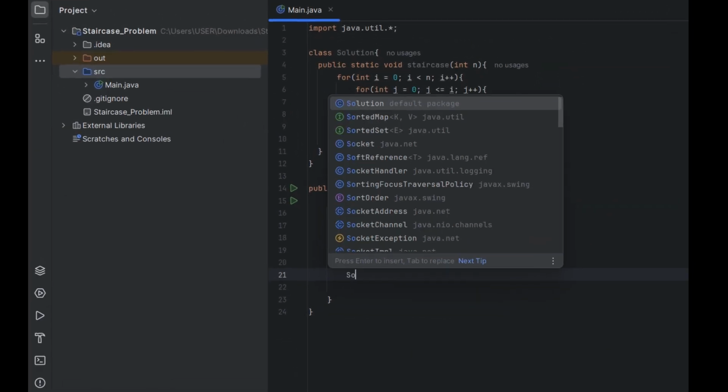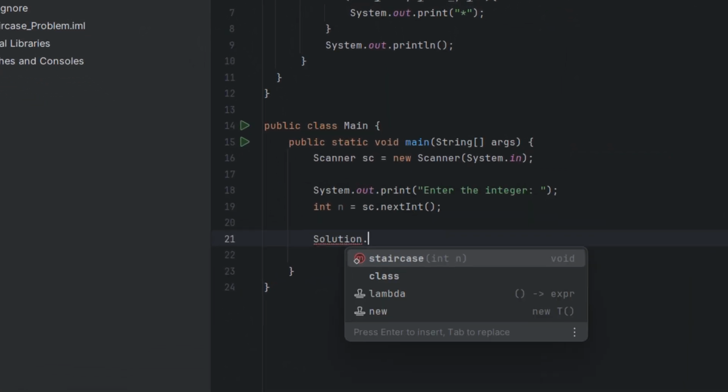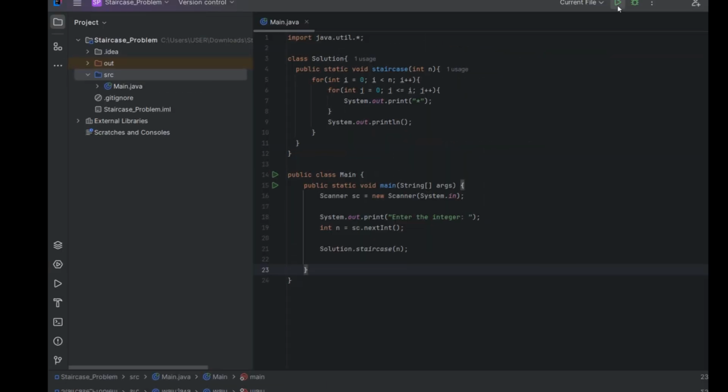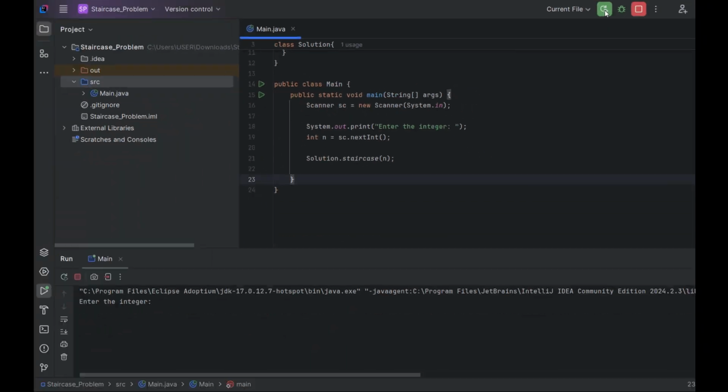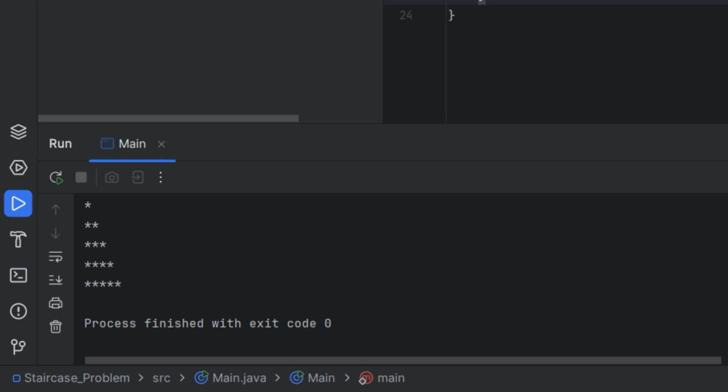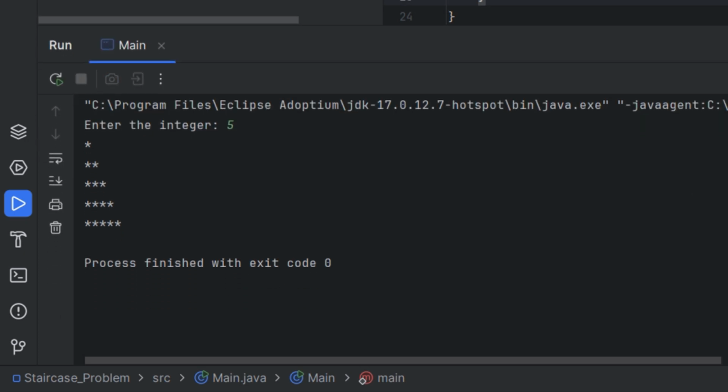Here we are calling the staircase method from the Solution class. We pass in n as the argument, so the method knows how many rows to print. Now I run the code. When it asks for an integer, I enter 5. The program prints a staircase pattern with 5 rows, starting with 1 star and increasing up to 5 stars.